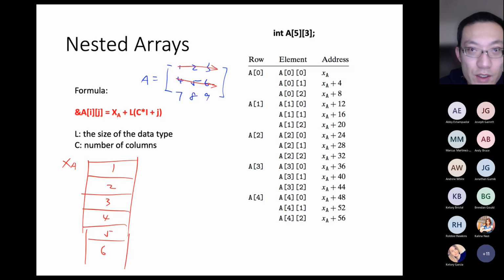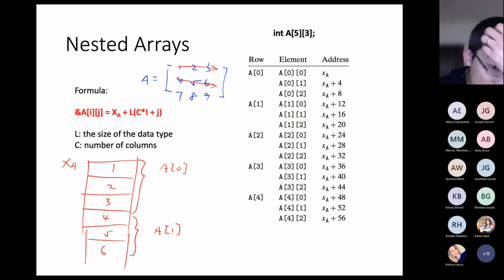You can see the first row here is just like the first subarray, and we use A0 to denote it. The second one is A1, so it's an array of subarrays, or what we call a nested array. For the nested array, we also talked about the equations. We can locate the elements.